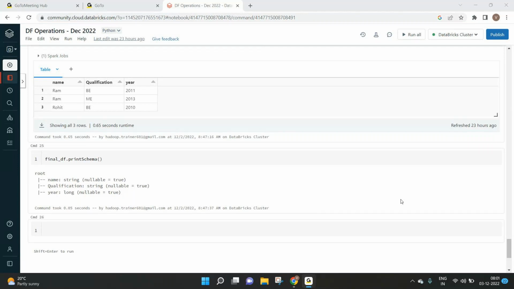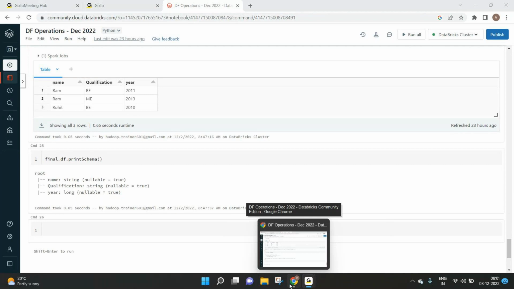Hey, hi guys. So let's continue our discussion. Let's say that yesterday we created these data frames. Now I would like to write this data frame to some location. So this is where we can use the different write modes that we have in Spark.